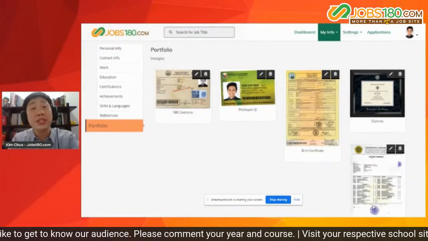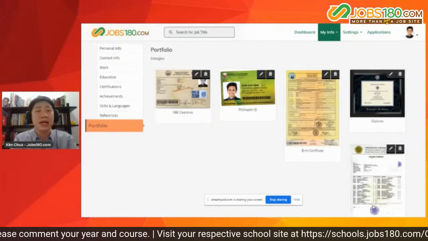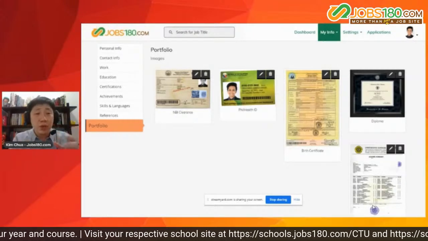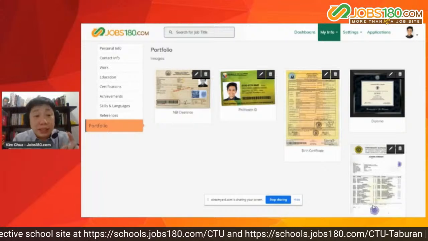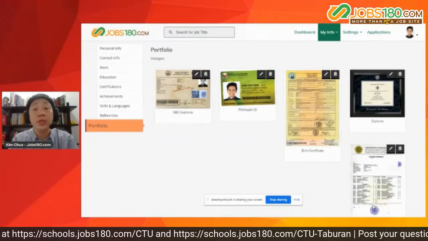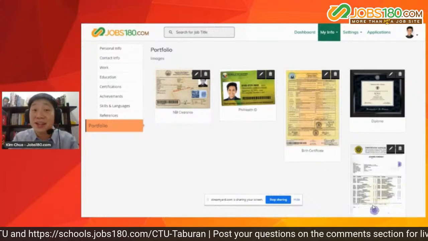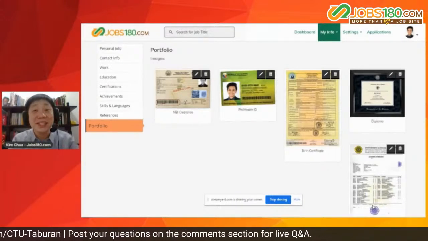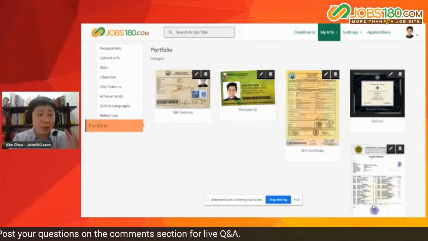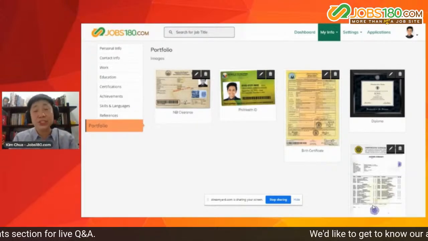Ano ebidensya na pwede ka pumunta sa ibang bansa? Passport, visa. Lahat ng mga sinasabi mong mga skills mo or yung mga what you're claiming that you know, you can now support them here sa portfolio section by showing those documents. Diba? Anong ebidensya na ikaw ay healthy? Meron kang medical clearance. Anong ebidensya na pwede kang mag-drive ng sasakyan? Meron kang driver's license. Diba? So gets nyo na yung sinasabi ko. Ang point ko lang is you can now put the things here to support yung claim nyo of your skills.